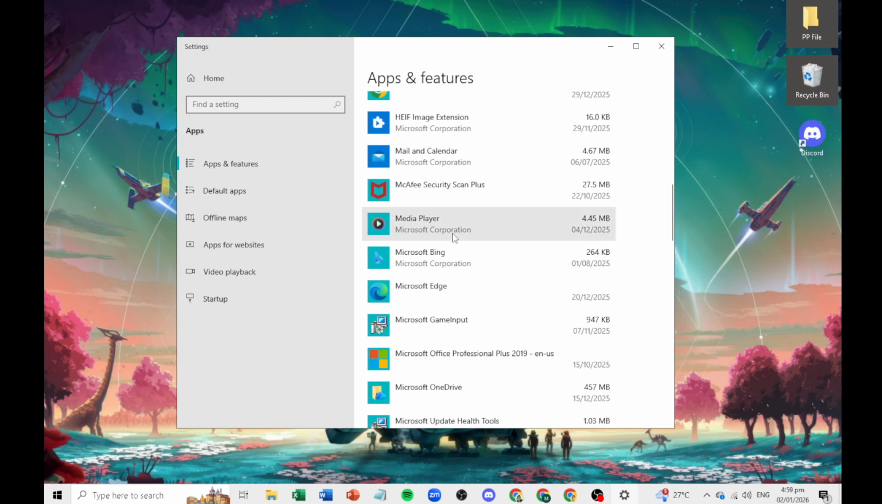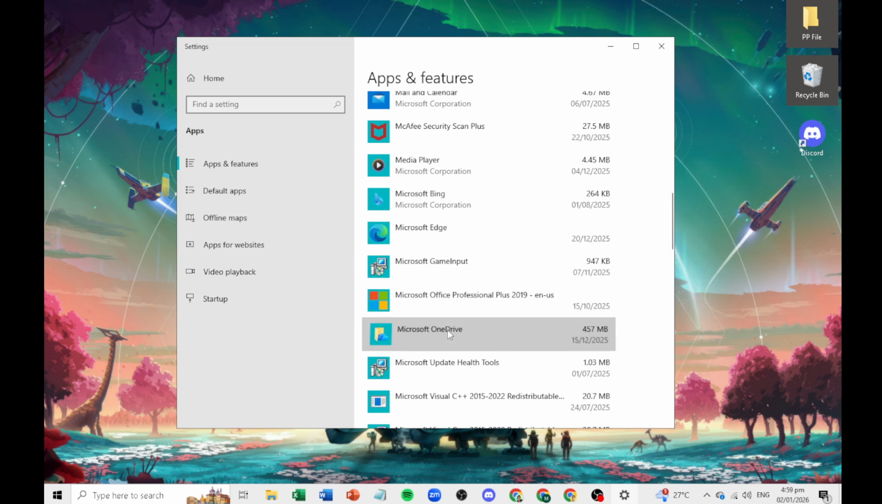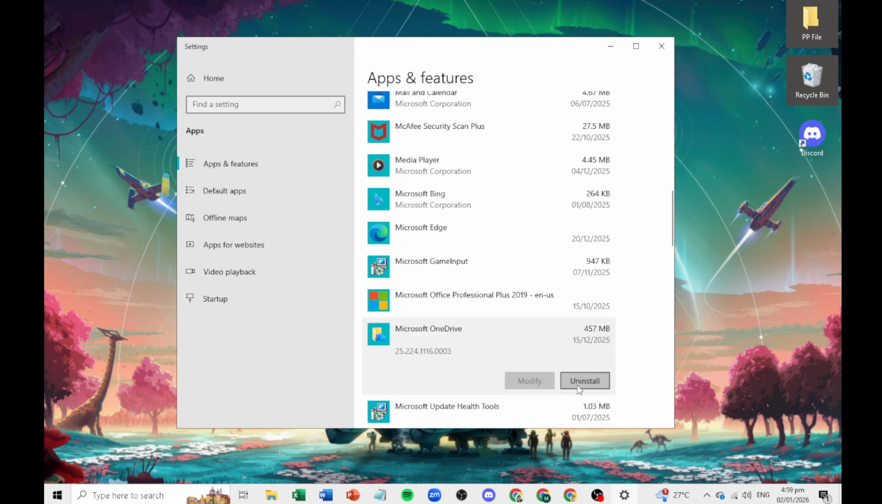If Windows says OneDrive is in use, close it from the system tray by right-clicking the cloud icon and choosing Close OneDrive, then try uninstalling again. You might also need administrator permission to remove the app.